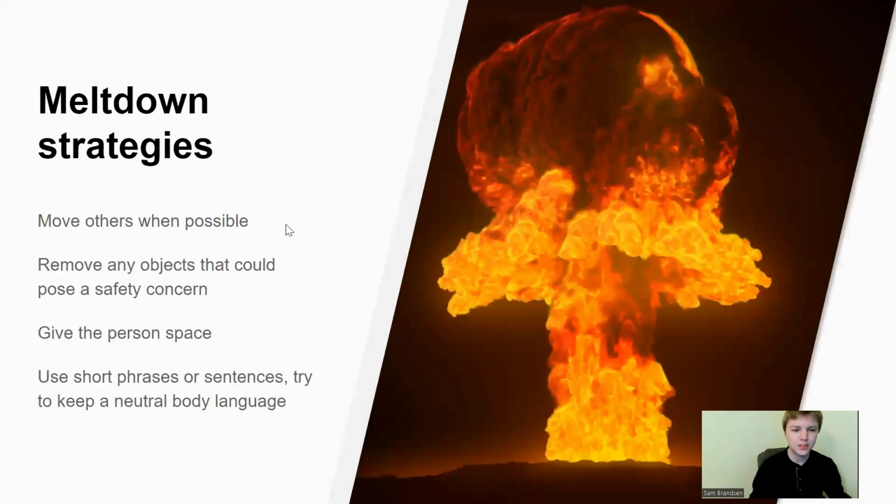So some strategies are again to move other people when possible, to remove any objects that could pose a safety concern. It's also really important, given how overwhelming the meltdown is for the person having it, to just give the person space unless they clearly seem to want you close by. Once they're in a safe environment, physically where all the safety concerns are removed, then space is really key. And if you are going to communicate, to use short phrases or sentences with a neutral body language.